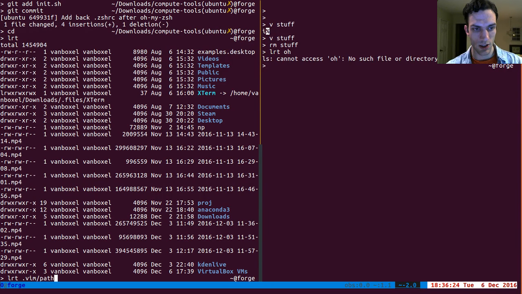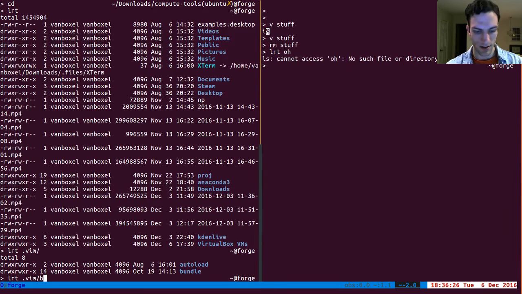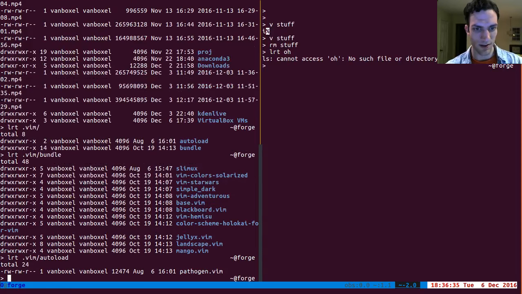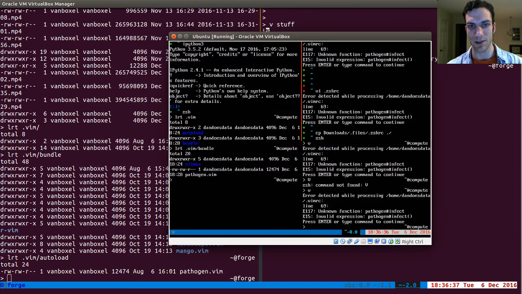In .vim, yeah, that's not even supposed to be in there, is it? It's supposed to be an autoload. Autoload. Yep, my mistake. Put it in the wrong place. Move .vim/bundle/pathogen to .vim/autoload.